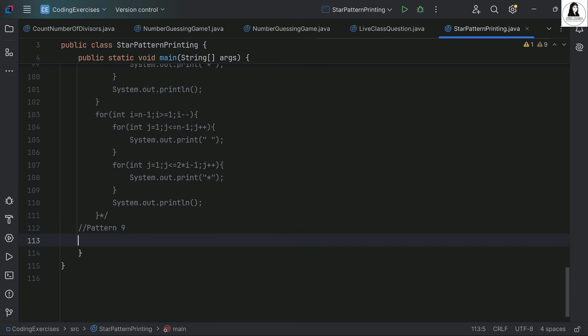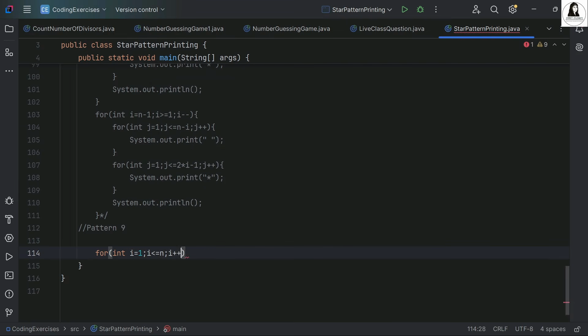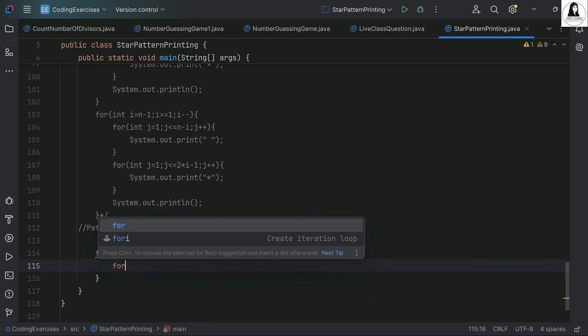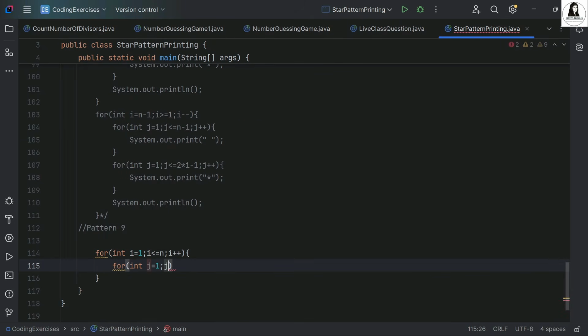So we are dealing with pattern 9, right? Okay. The outer loop, we know we are printing a hollow square. Fine, hollow square. A square means all the sides are equal. So i should be less than equal to whatever the n value is, and i plus plus. And if it's a square, then obviously for j also, int j is equal to 1 and j also less than equal to n and j plus plus, because for every row there are 5 columns.